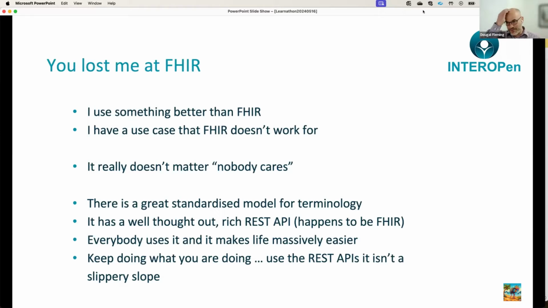So I'm conscious that we've got a variety of people on the call, and we've also got a variety of views on how data should be described, looked after, exchanged. And maybe when you hear FHIR terminology, you might put a little bit of a hand up and go, I use something better than FHIR. I don't like FHIR. I have a use case that FHIR doesn't work for. But it really doesn't matter, right? In the quote from my teenage children that they say to me all the time whenever I try and complain about something, nobody cares, right? Nobody cares, right? It doesn't matter that it's FHIR.